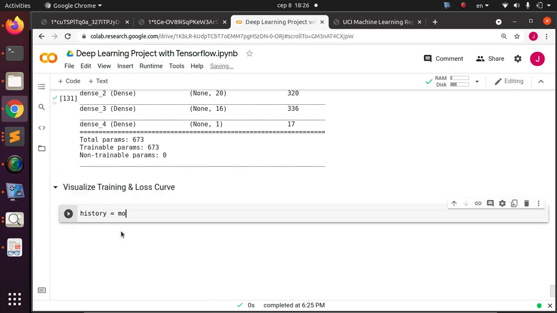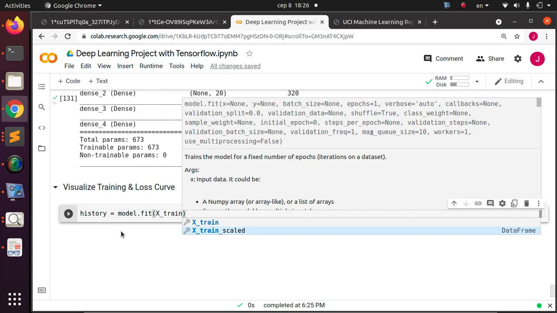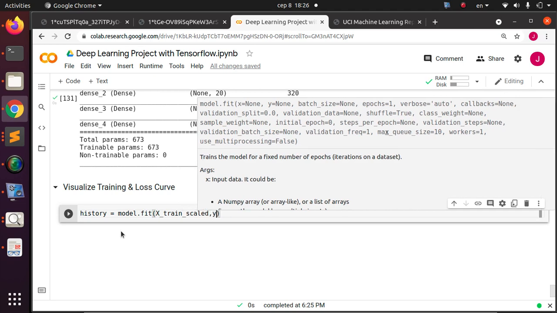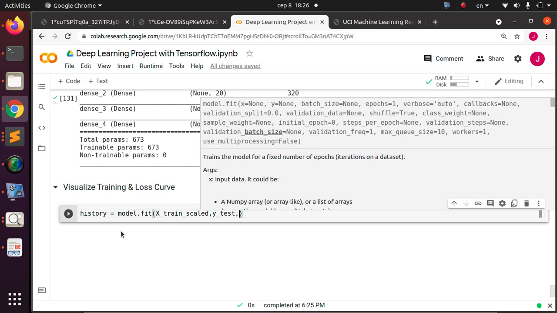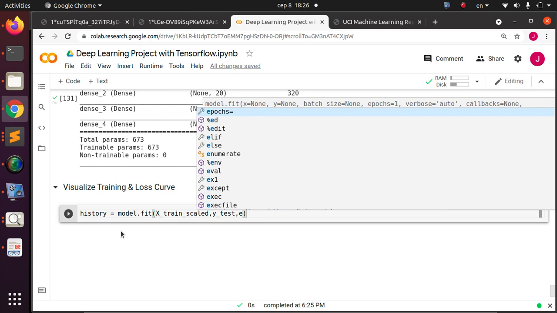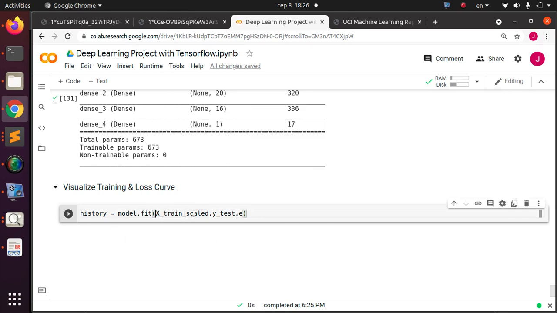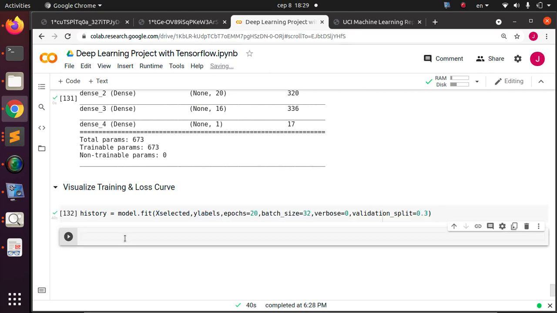In case I'm calling model.fit, I'll pass in my X_train_scaled, my y_test, right? Then from here, I'll just go with my epochs. In case you want to get this one, you're not using the X_train, you're using the entire data set instead, since you'll be specifying the validation option, right? So this is how to do that.